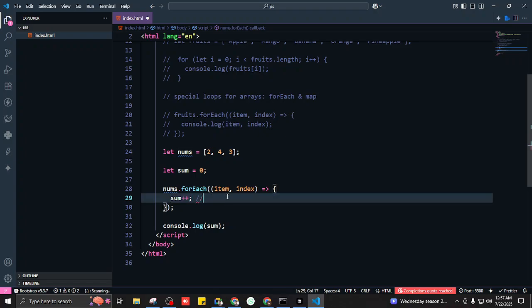3 times, exactly. The initial value of sum is 0. The first time it repeats, the value of sum becomes 1. The second time the loop iterates, it adds 1 again to the previous value, so now we have 2. Again it repeats, and now we have 3. The loop ends because we have only 3 values. So the output is 3, because sum plus plus is only repeated 3 times.